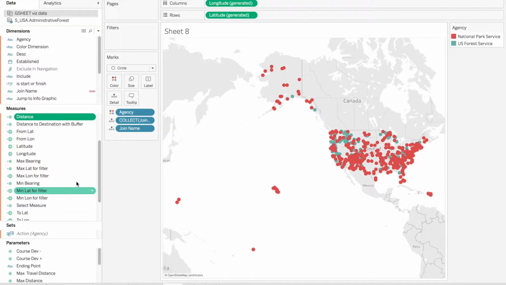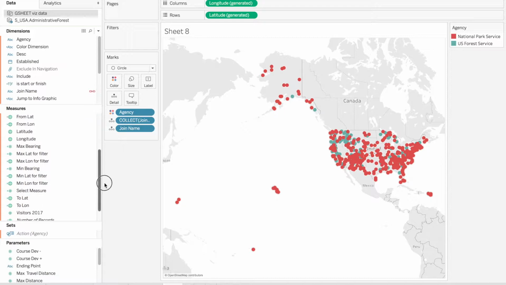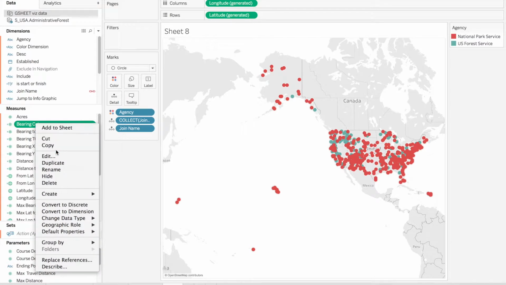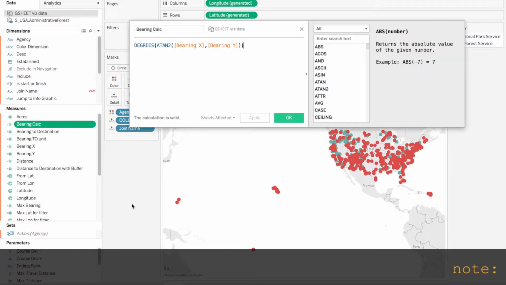The second calculation we have is bearing. Now, here's where we start to get a little complicated. As mentioned previously, all of the calculations that we are doing are based on the data source in our Google Sheet, and we have joined on a join name to our other data source. Let's look at the bearing calculation. The basic bearing calculation is an ATAN2 calculation.